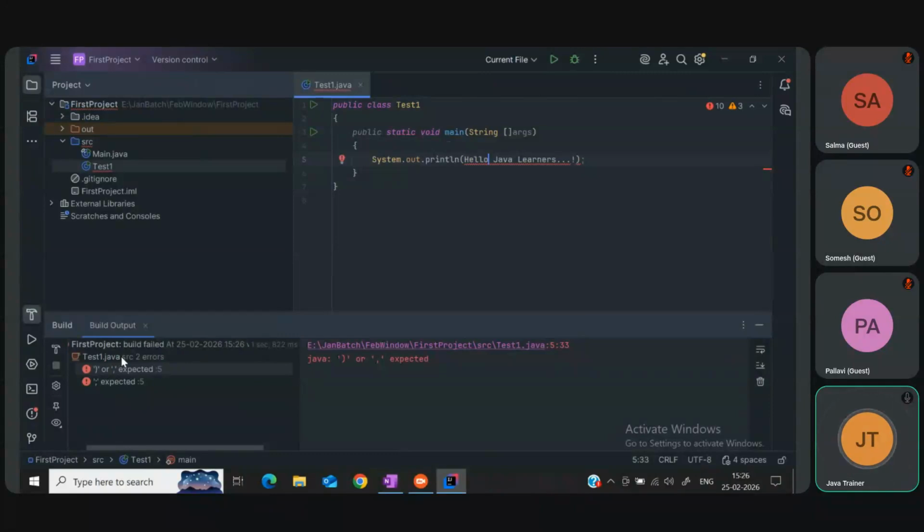Test1.java. Test1 is your class name. Okay, .java is the file extension. You are saving this file with a .java extension, like .xls, .notepad, TypeScript, all these things, like Java.